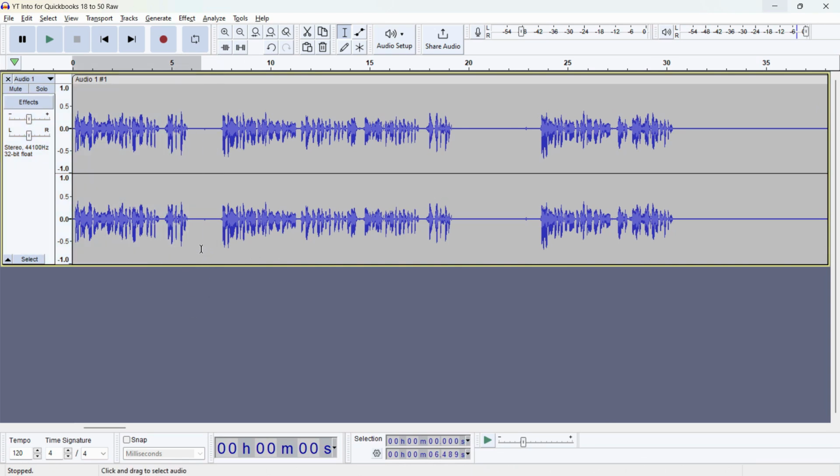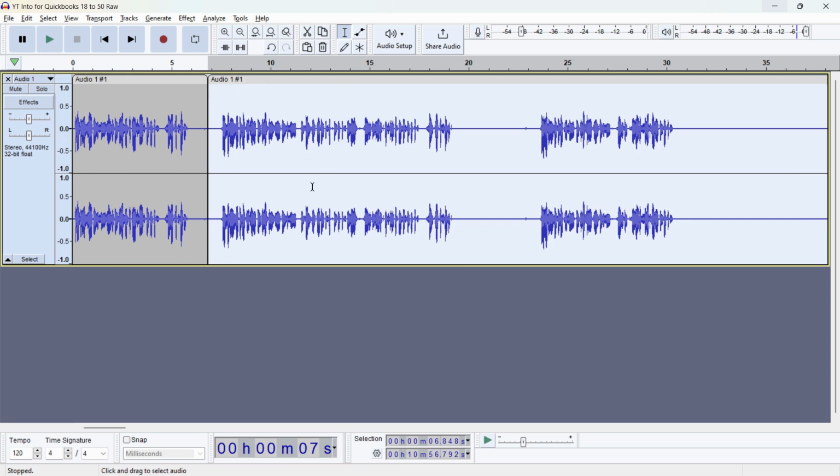And in this video, we are going to see how we can export a selected audio in Audacity. You can select a portion, you can just split it in two halves and just export this portion separately and this one separately. So it will be very useful for you. So let's get started.